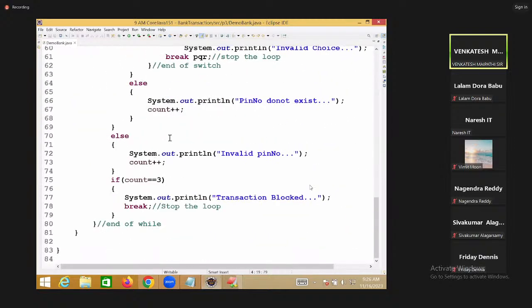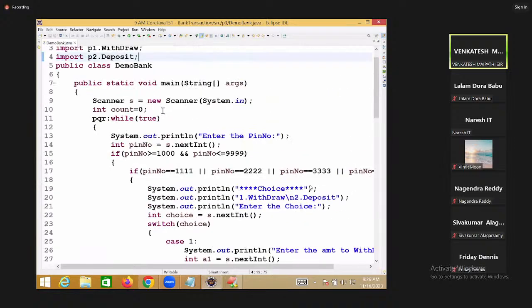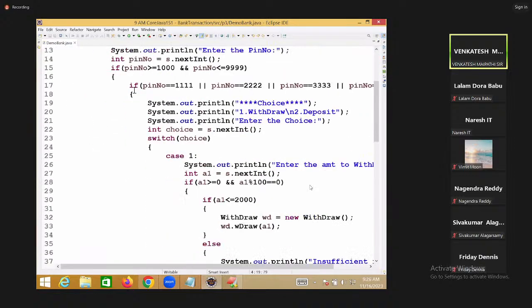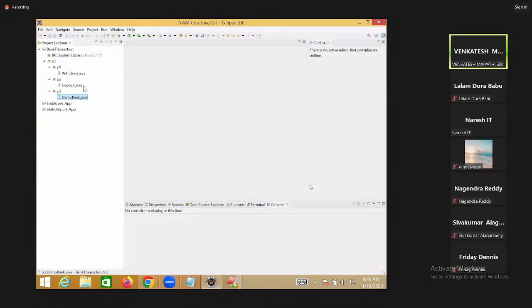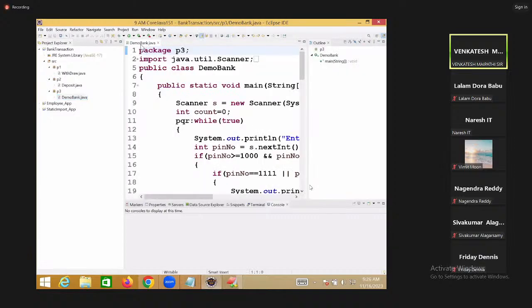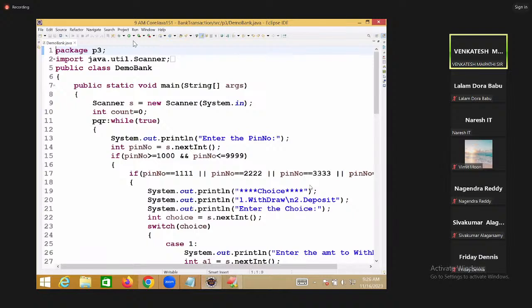So this is the program. Whether you are able to copy them or not, I gave an assignment. So run the program. Whenever you want to run the program, open the main class. You have to open the main class. This main class you should run.